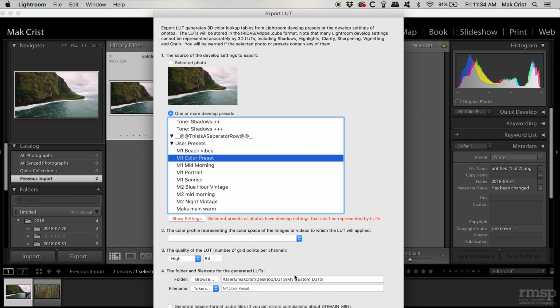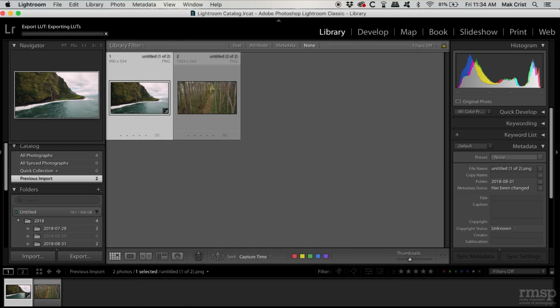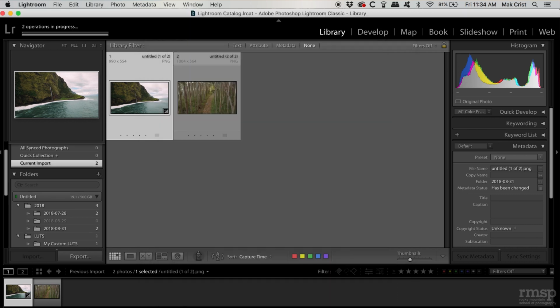Awesome, so I set it to high, I know where it's going to live, and yep, everything looks good. I wouldn't check this box. If you want a cube file, that's okay. If you get errors, like what it says at the bottom here, press this, and cube files could help resolve whatever issues you have. I'm going to press export.